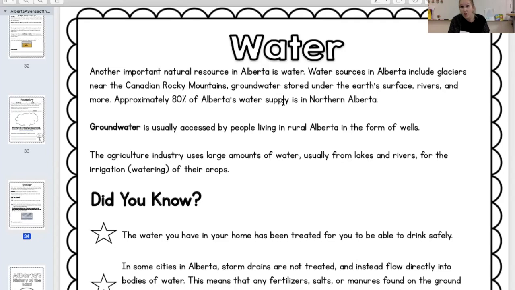Groundwater is usually accessed by people living in rural Alberta in the form of wells. So if you live on a farm or an acreage outside of a city, you usually have water that comes from a well. People dig a hole in the ground, or dig a well, and then you can take water out from deep in the ground. And that's the water for your house, for your garden hose, for everything.